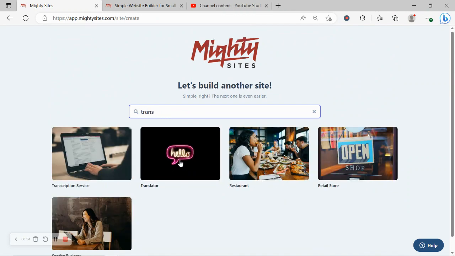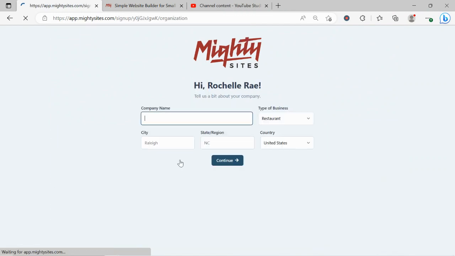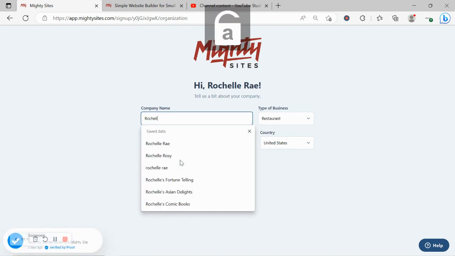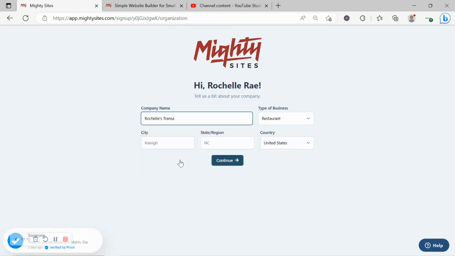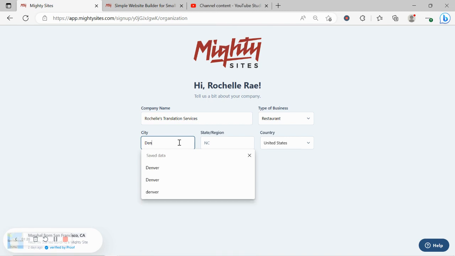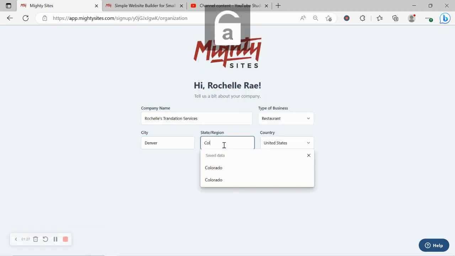There it is. Let's go ahead and select that template. Awesome. Multi-site needs a few basic details so it can generate a simple website for us. I'm going to go ahead and put in my company name as well as my city and my state's origin. It doesn't matter where in the world your translation business is located. We have happy users from all around the globe.